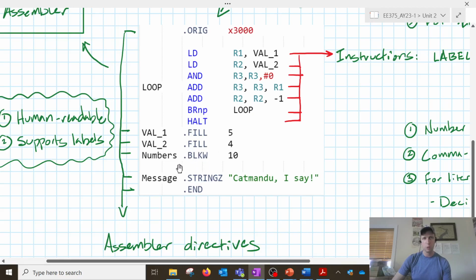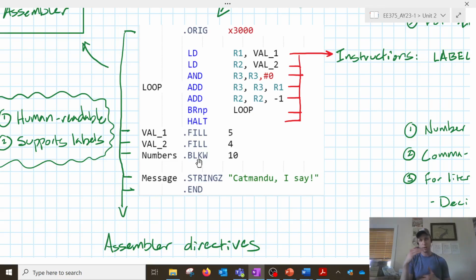.blkw, short for block words. What we're doing here is telling the assembler to reserve a block of words, so a sequential number of spaces in memory for use at some point in the future. We don't specify what goes in that spot in memory. The value here indicates how many blocks or how many words are reserved, and then the label on the left just refers to the very first block in that set. So this directive here, numbers .blkw 10, will carve out 10 consecutive words in memory somewhere. Numbers is going to be the address of the very first one.